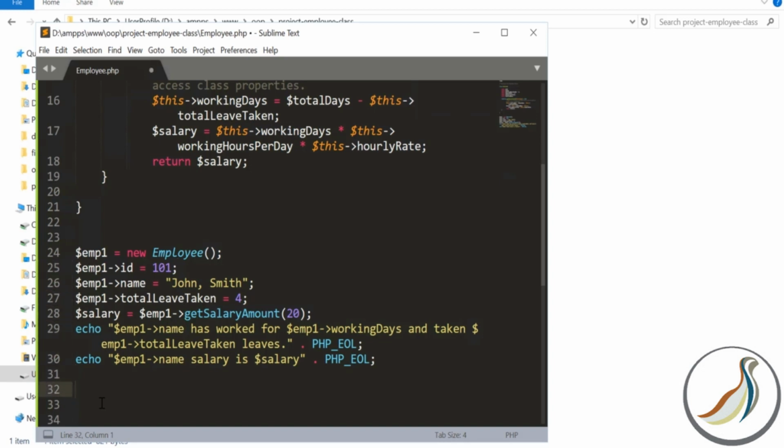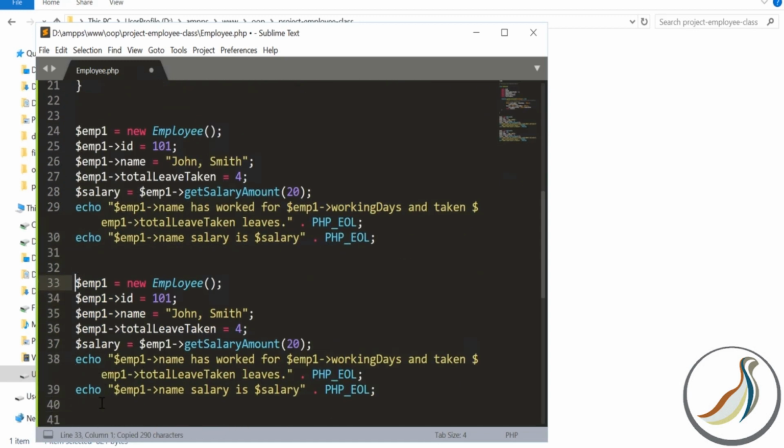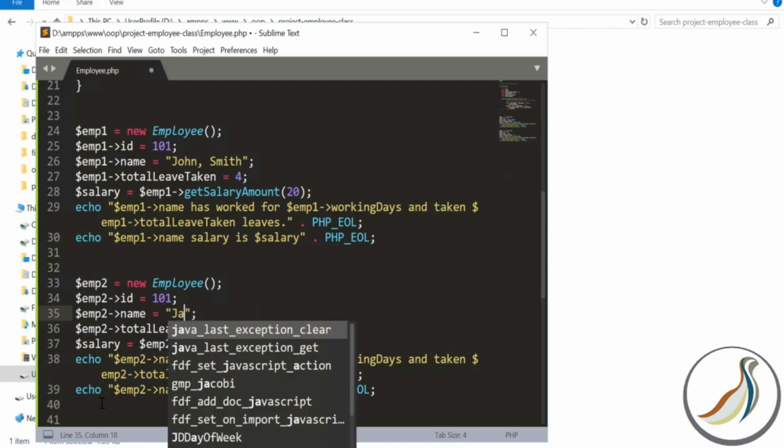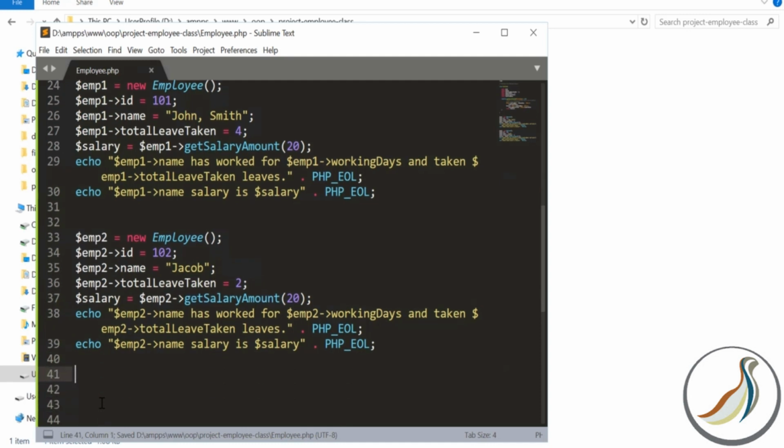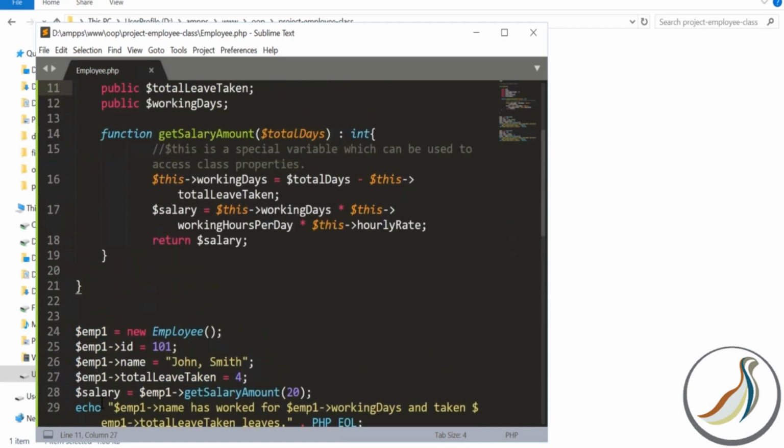Okay, you can create an employee 2. So now you can just replicate the code that you have and just change the instance of it. And you can call him with a different name now. This time you can see he has taken 2 leaves. Okay, and that should be enough for you to understand the concept here.